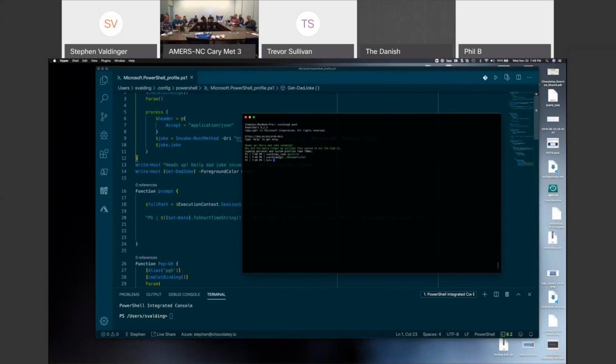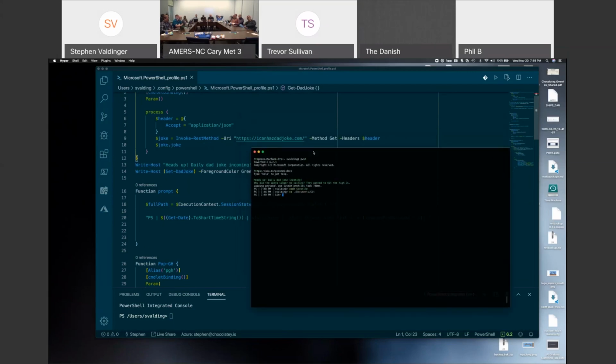And then I also like having the time in my terminal, so I don't have to look up in the corner of my screen or anything like that for the time. So it lets me know I've got a clock here as well.